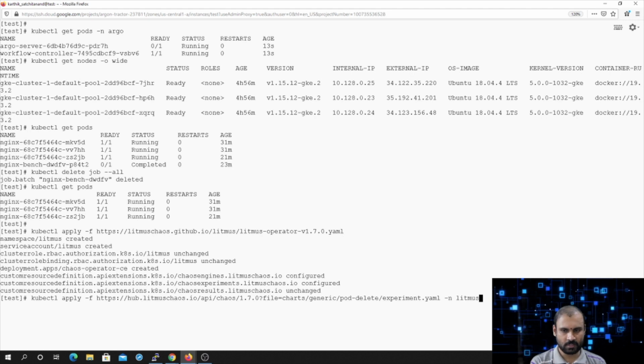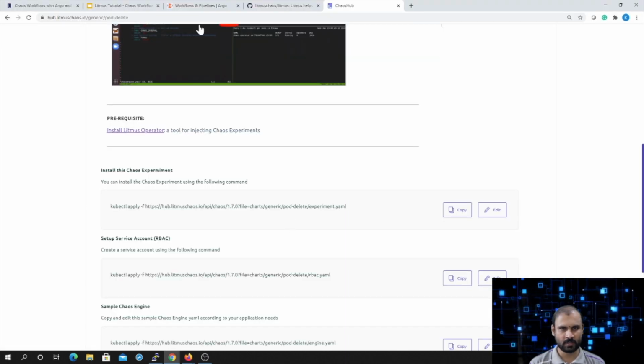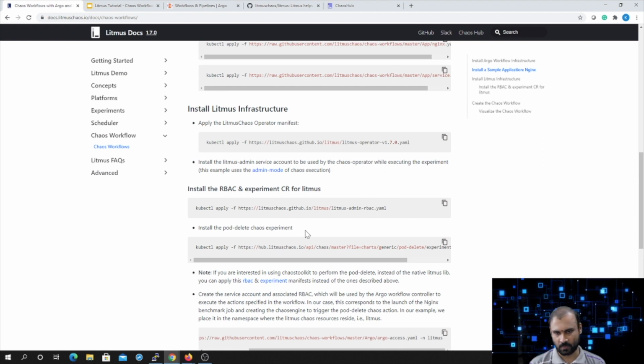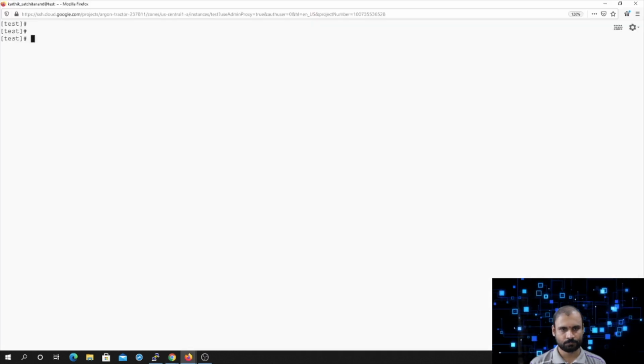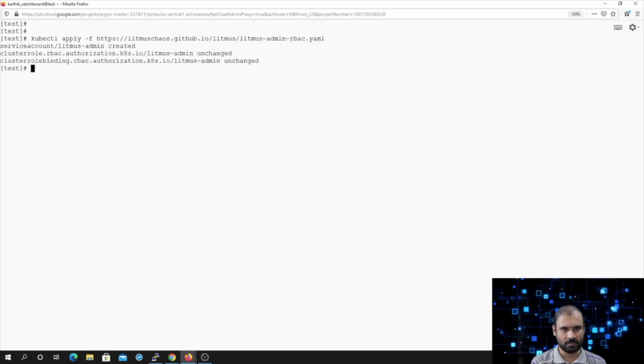And the reason I'm doing this is in order for me to run the workflow in admin mode. I'm going to run the chaos using the Litmus admin mode, where all the chaos resources are going to be created in the Litmus namespace, while the applications themselves can reside in other namespaces, in this case default. So I need to use an admin mode RBAC, which is going to serve as the chaos service account. So let me create that in Litmus.